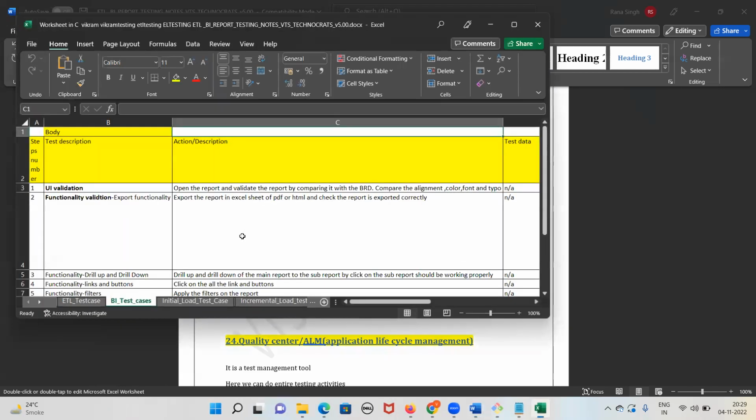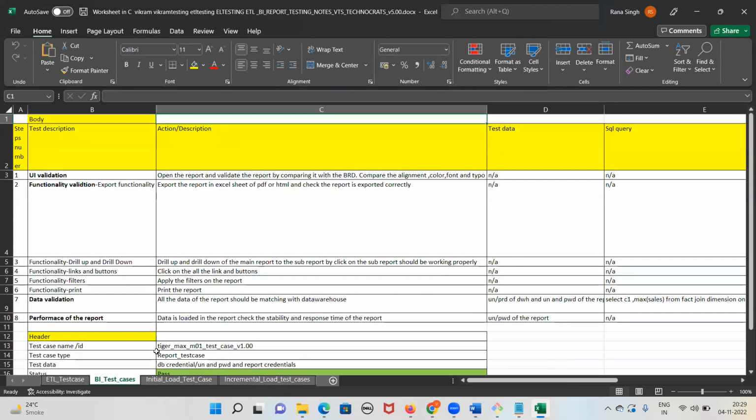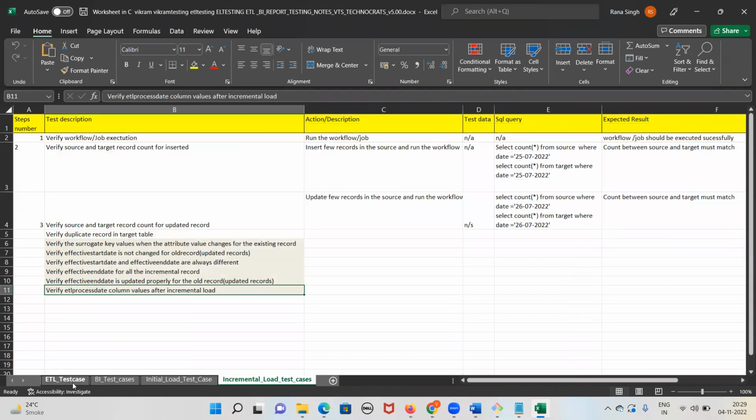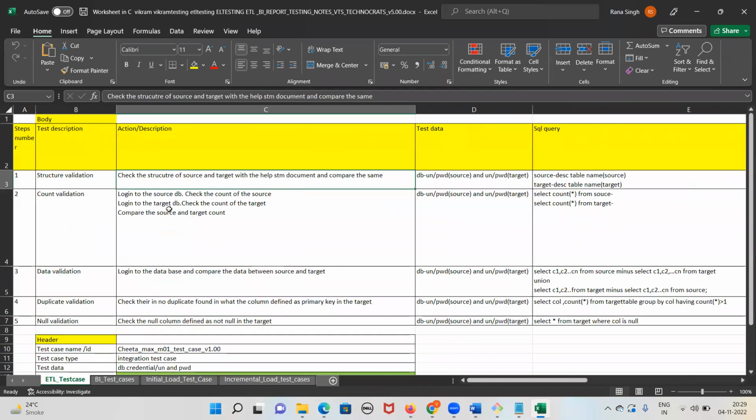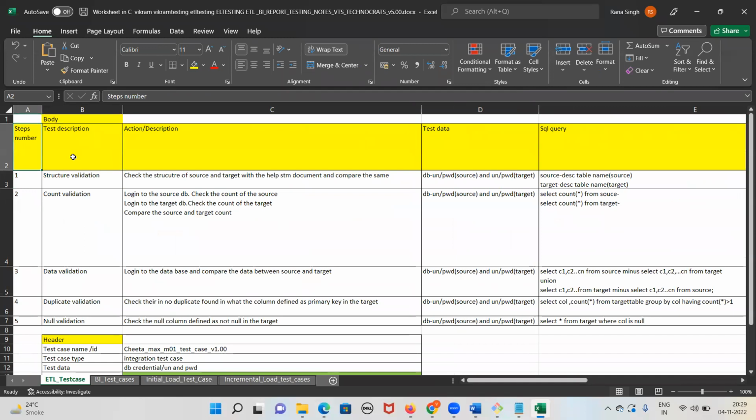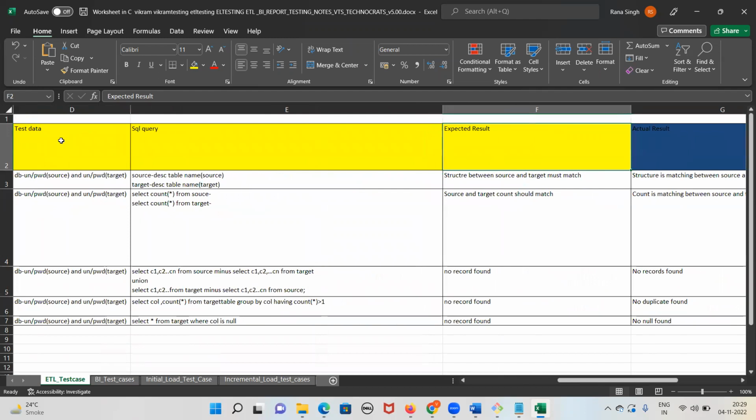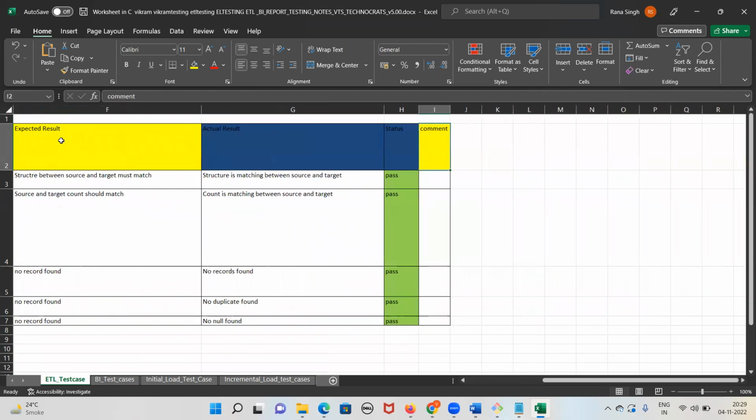Let us see, guys, the test cases, which I have divided into 4 modules: ETL test case, BI test case, initial load test case, and incremental load test case. So let us just understand, guys. Whenever a test case is asked from you, just draw this template. Remember this template. Don't tell him how to write, what to write. This is the body of the test case, the main part. Just start writing: step number, test description, action description, test data, SQL query, expected result, actual result, status, comments.